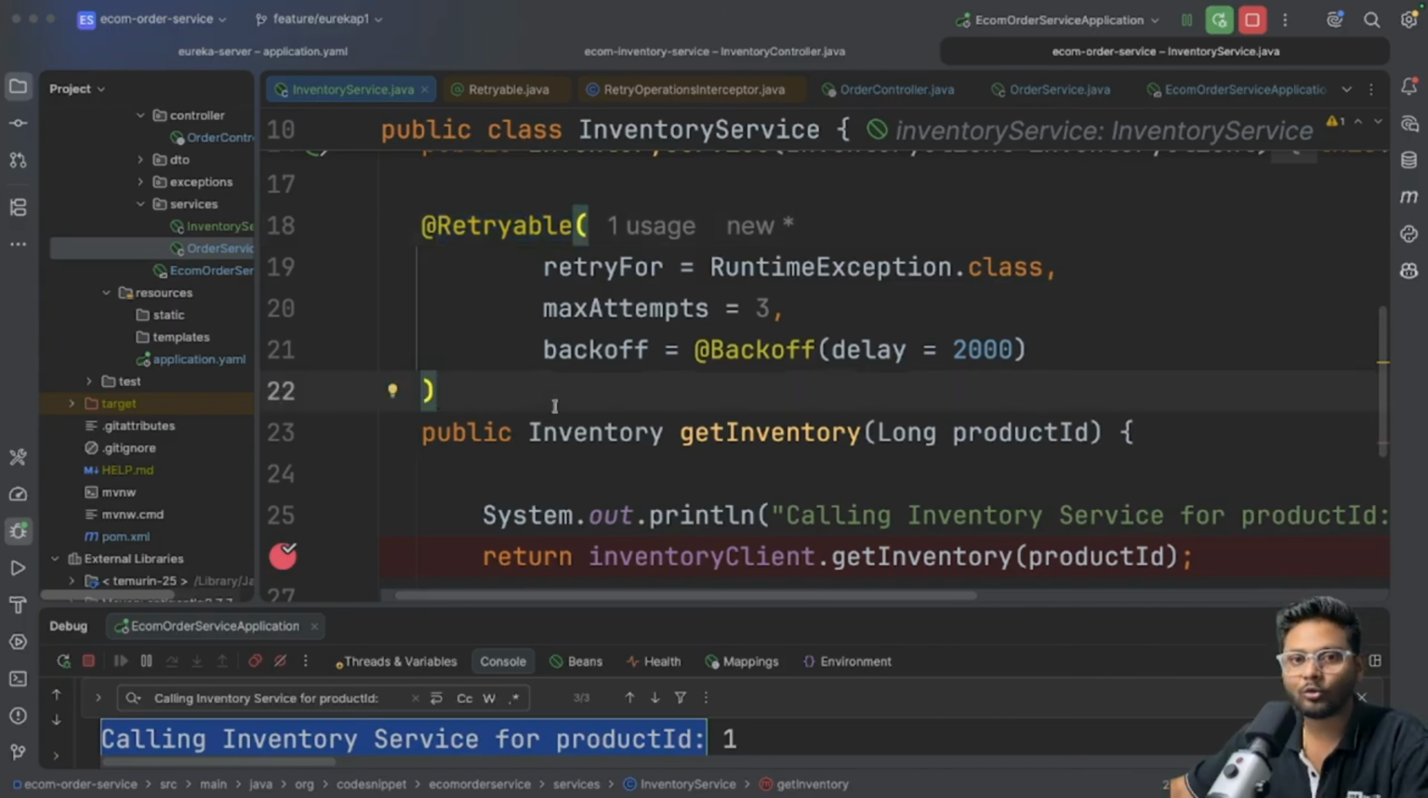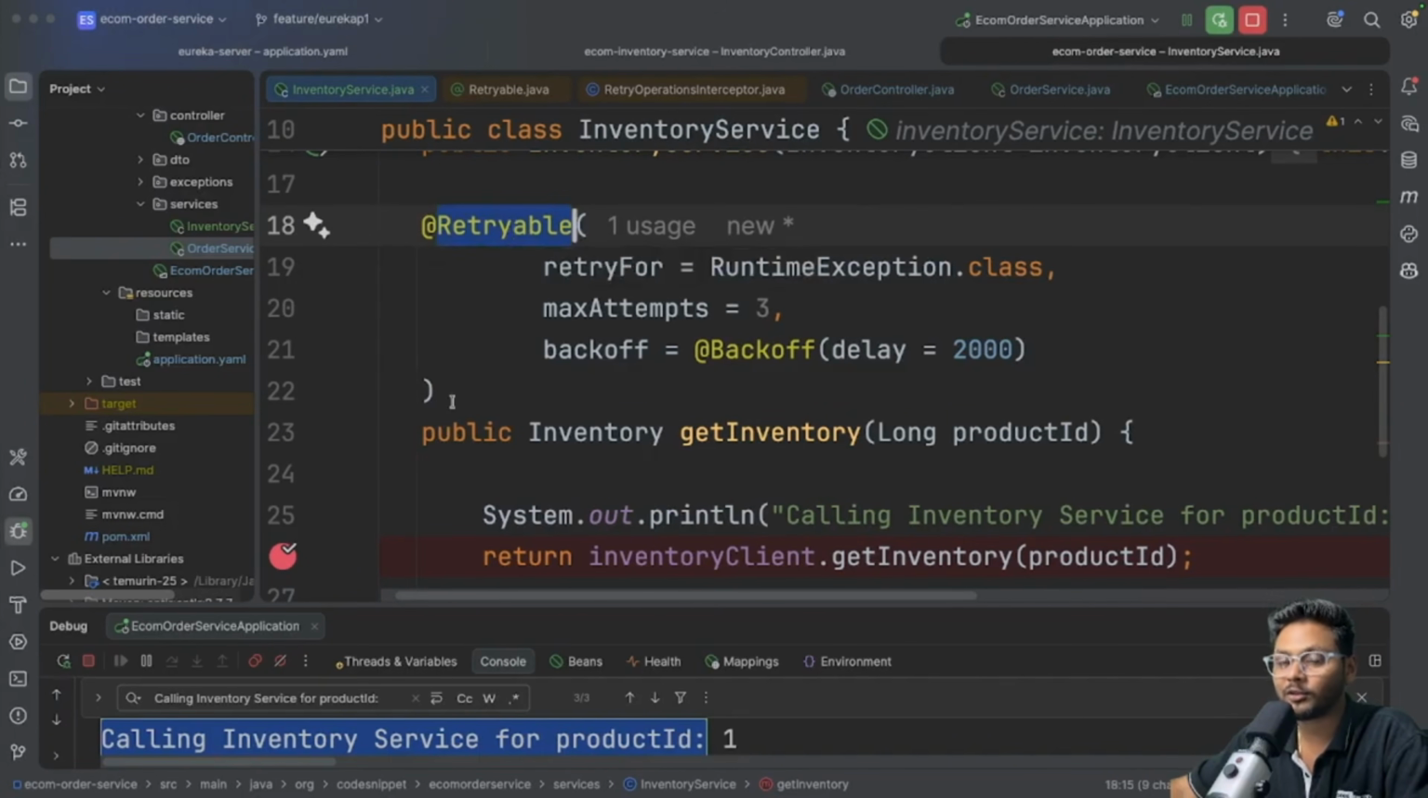Now this works on a proxy based approach. It is working on aspect oriented programming. If you have seen my Spring Boot playlist, then there is a video which explains the aspect annotation. Everything inside Spring works on AOP, aspect oriented programming, be it your @Aspect annotation, be it the @Transactional annotation, all those things work on a proxy based approach. And this also works on a proxy based approach.